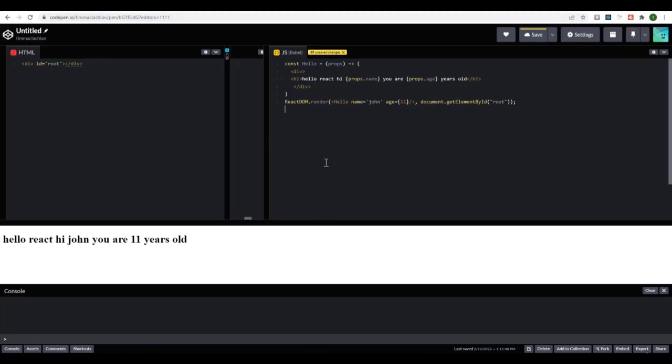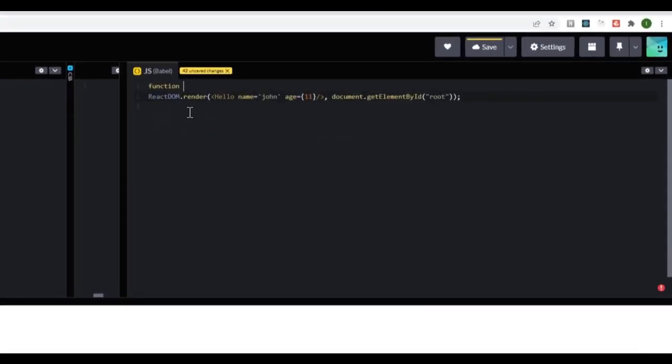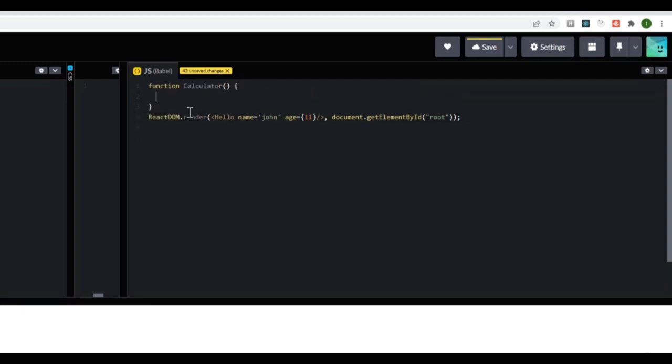Okay, let's get started with our first project, which is our basic calculator. We're going to remove our hello component and make ourselves a very basic component called calculator. And I'm going to do this as a standard JavaScript function rather than an arrow function. Okay, so we started off with a function calculator. And of course, we need to return some JSX first of all in order for React to be able to render it. So let's first of all simply create a div and put the words hello in it.